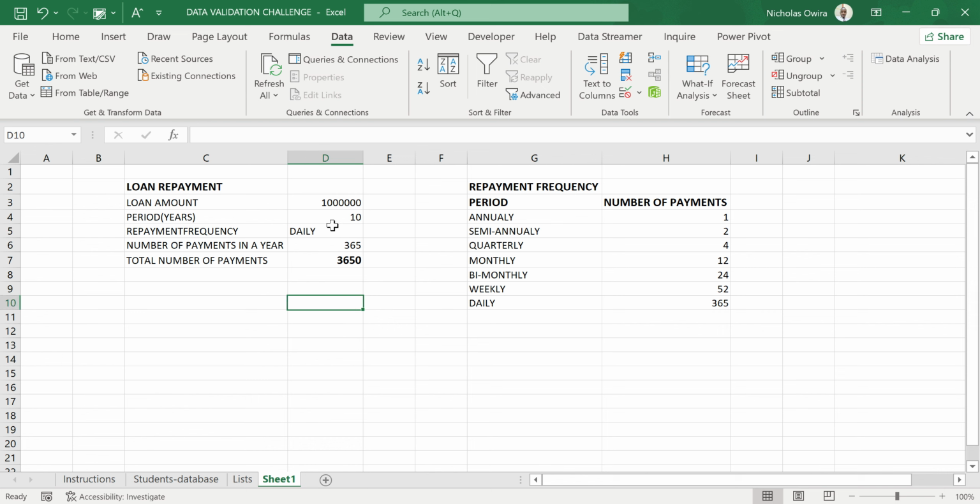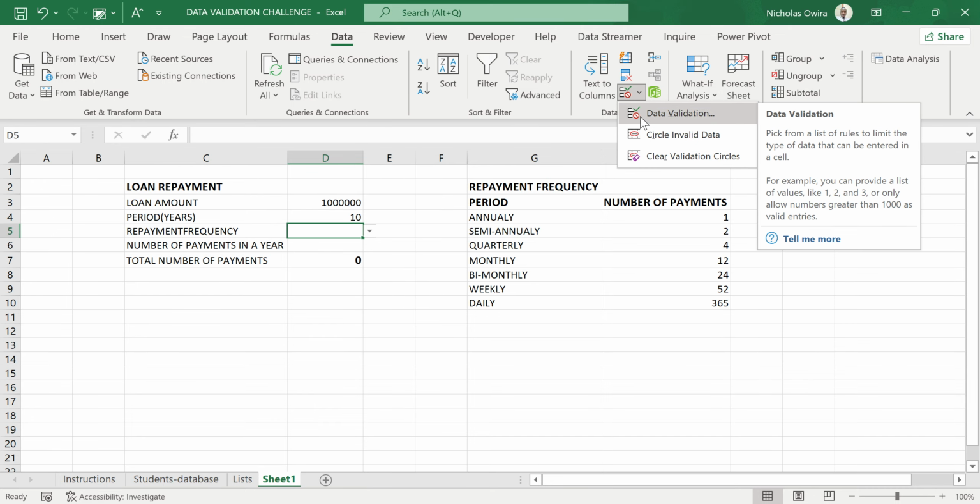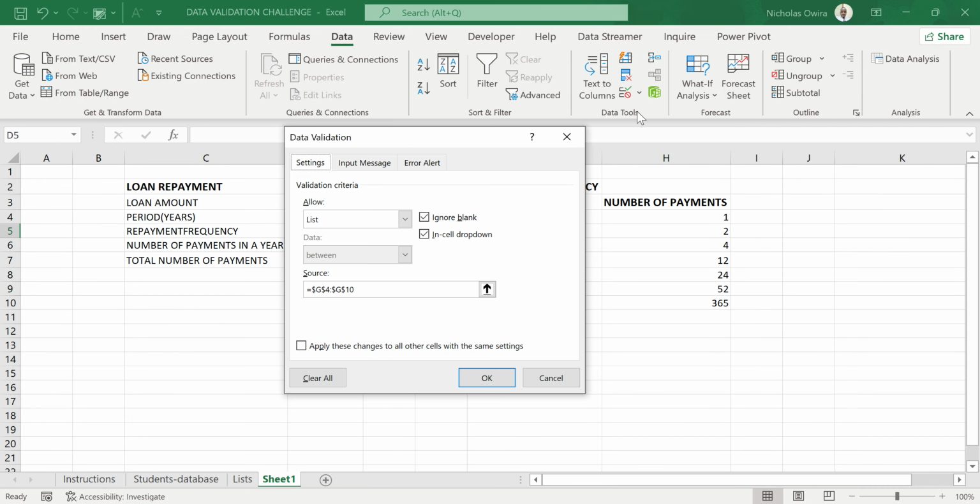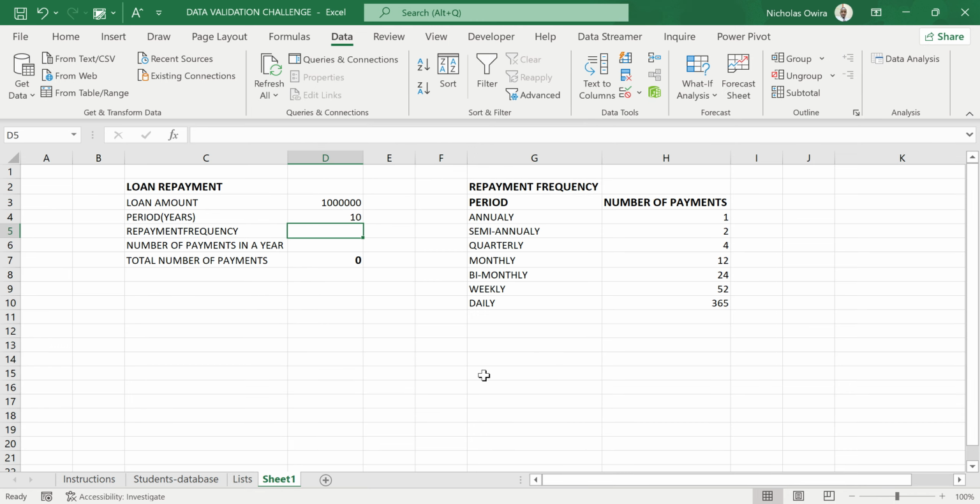Now, let me just delete them. We cannot just delete a drop-down list like that. We'll have to go and delete it from where we had already created it. I'm just going to clear that, then OK. Then you can see it is not there. Now, let us start from scratch.